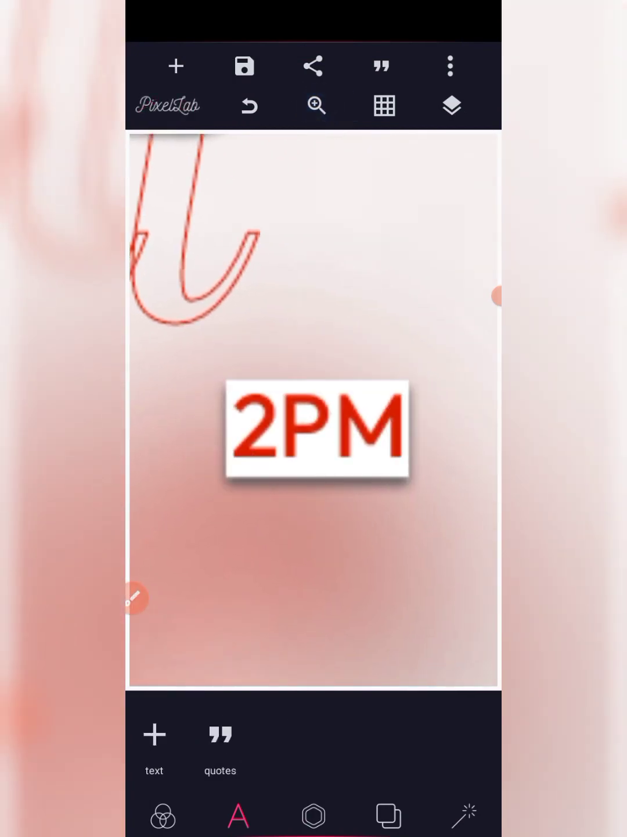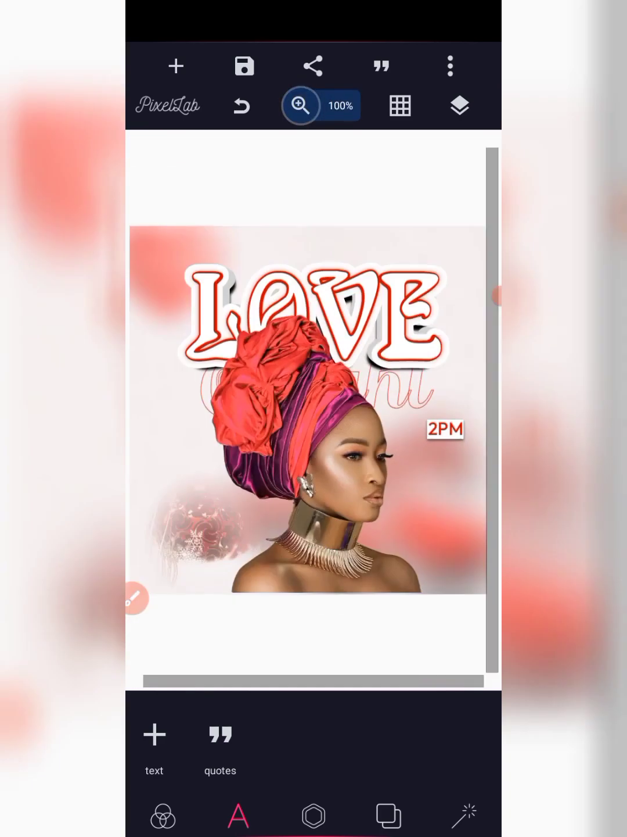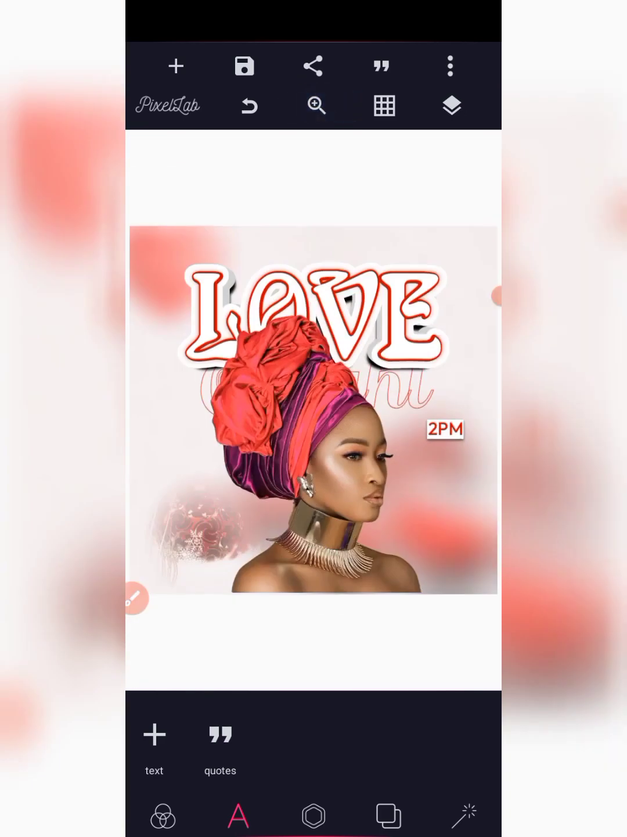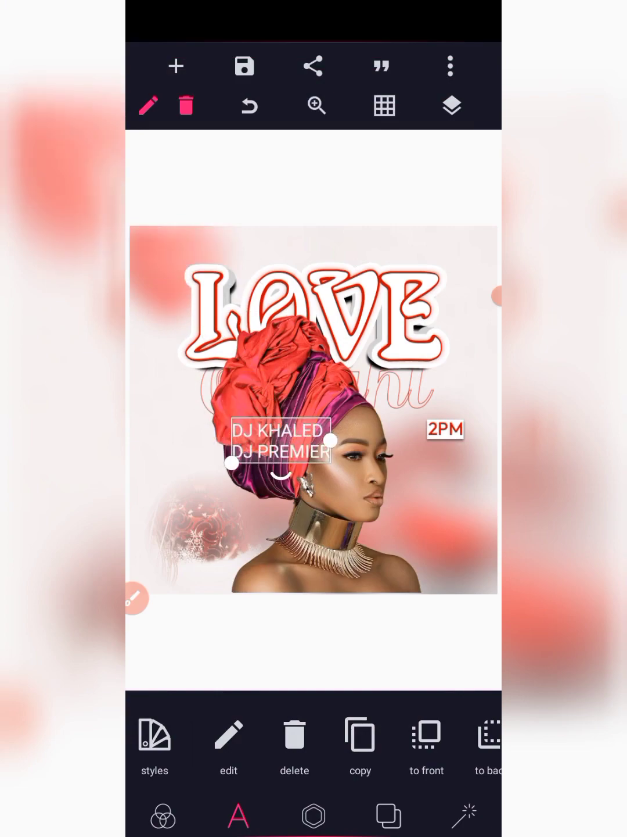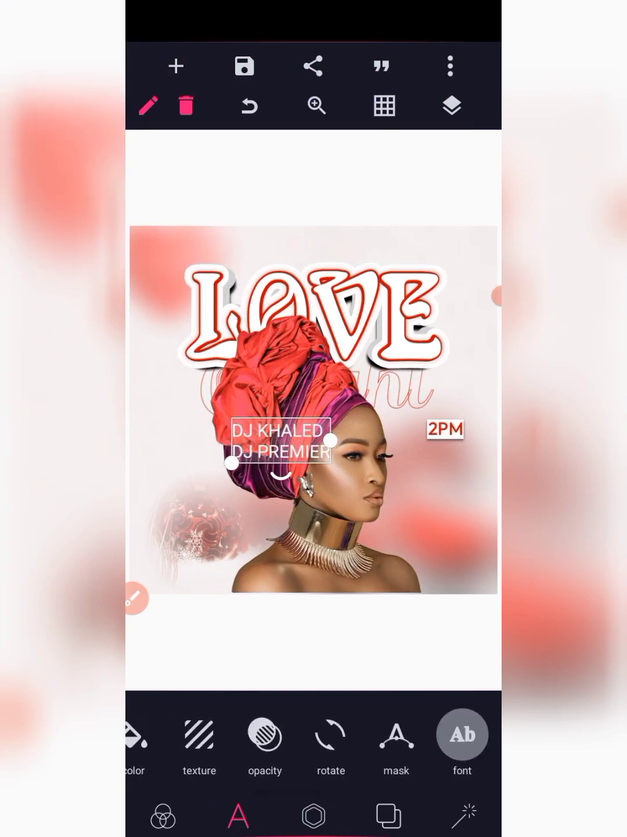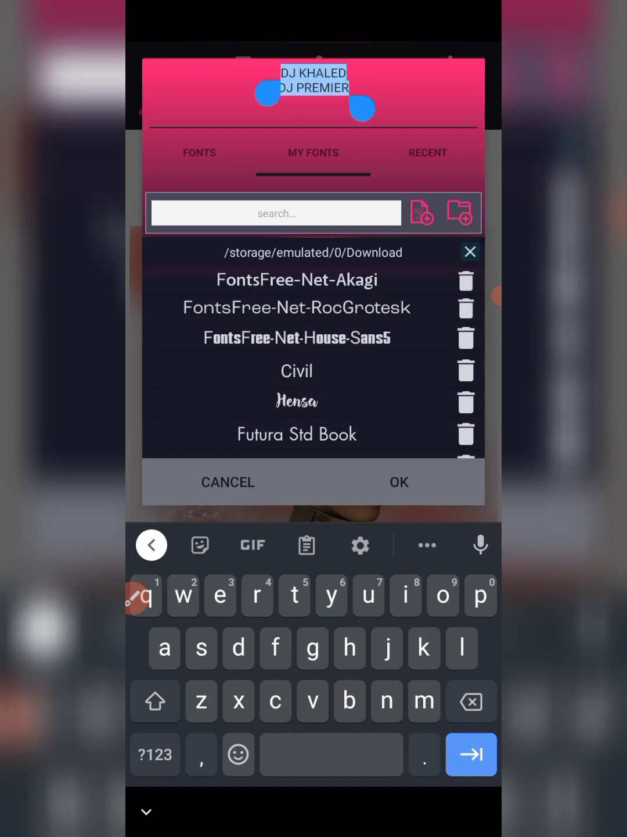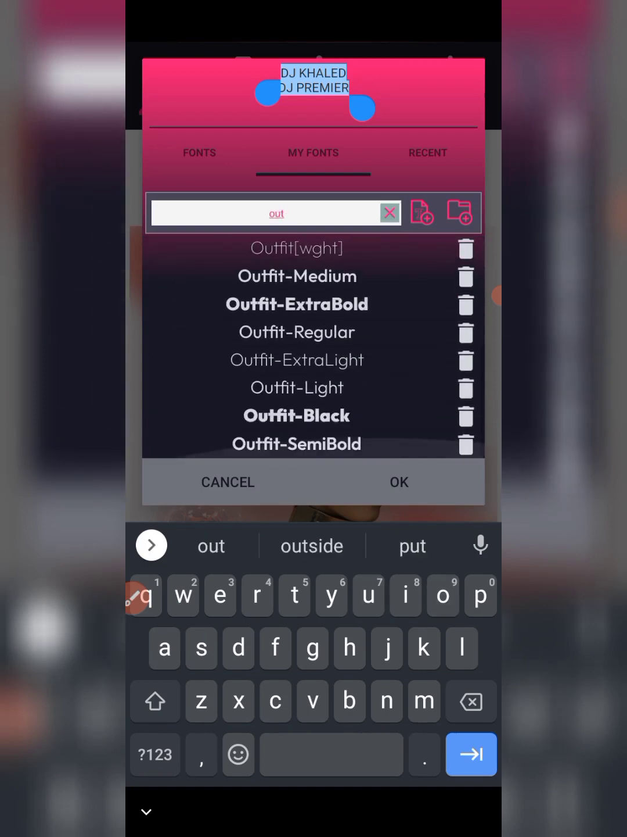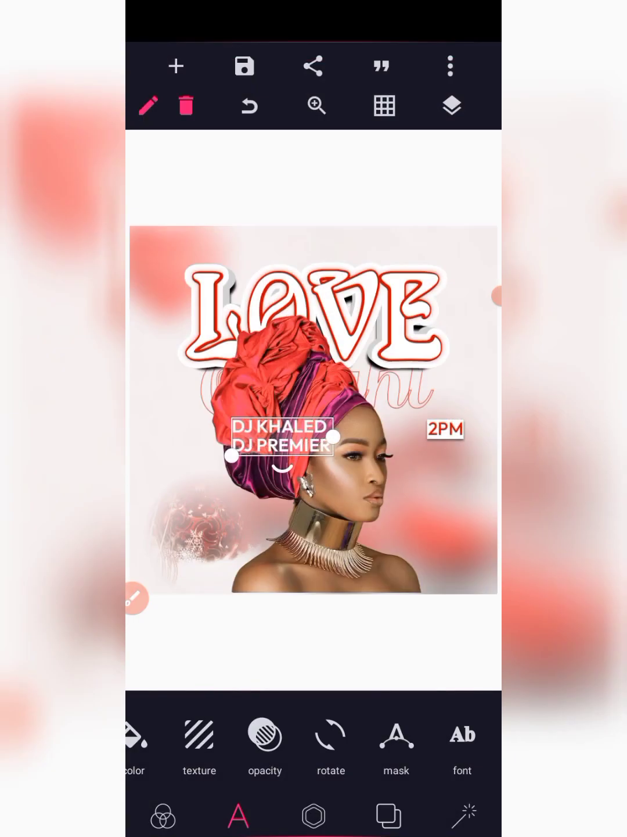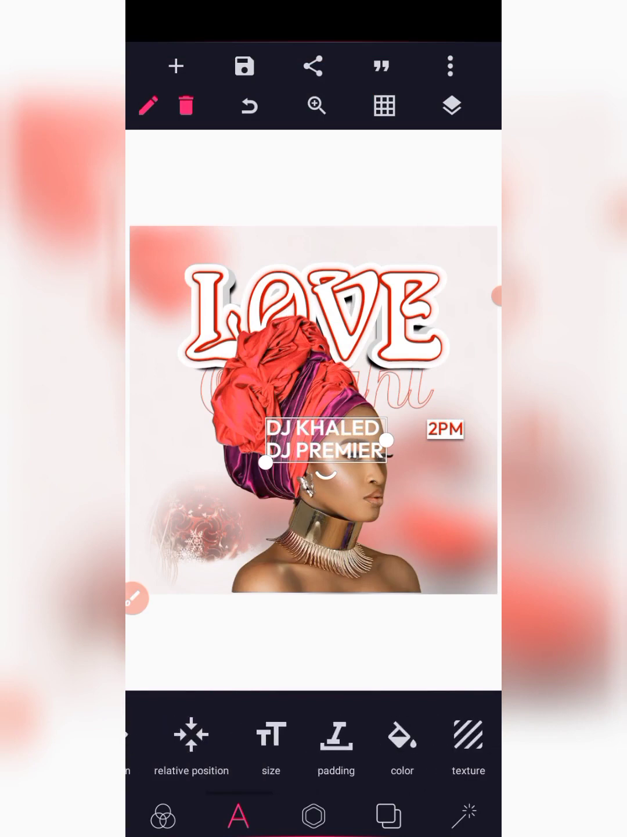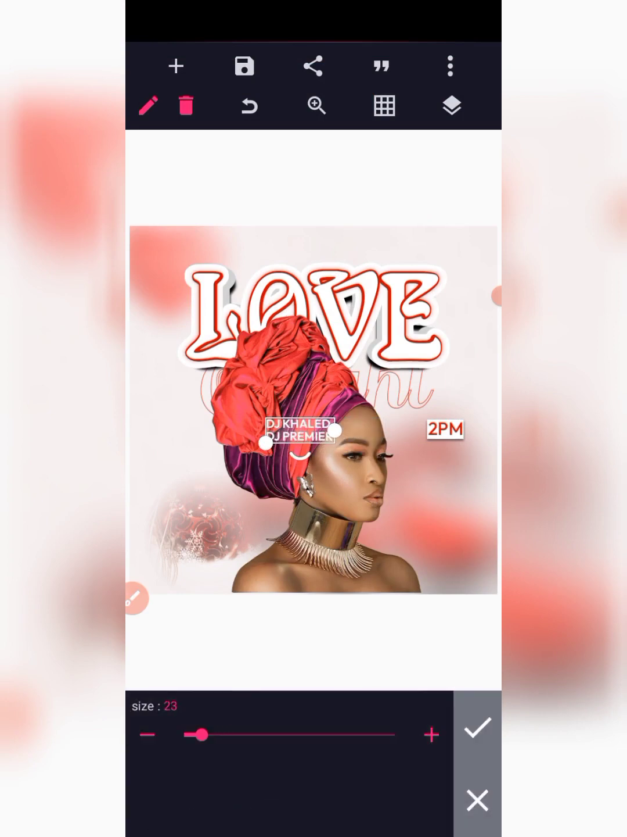Good. Can you see? Yeah, we actually place it very well without wasting our time. After that, the next thing I'm going to do is click on this text and write DJ Khalid, DJ Premier. Let's say I want to use this DJ for it. So I'm going to my fonts again. I'm going to choose Outfit bold, actually semi bold. Then I'm going to increase it with this place. Then place it here.